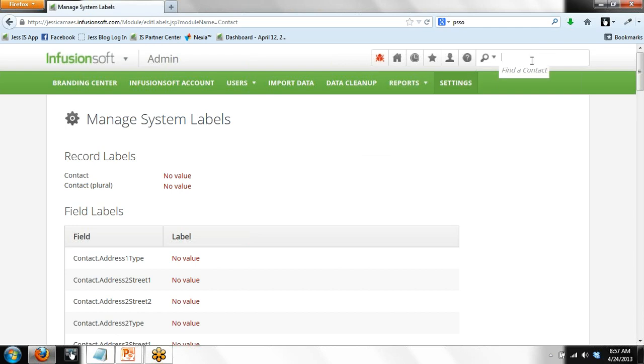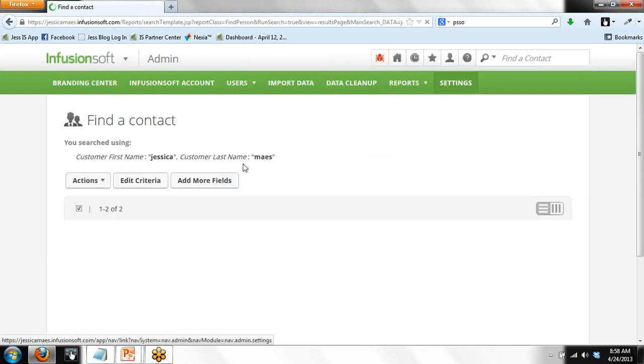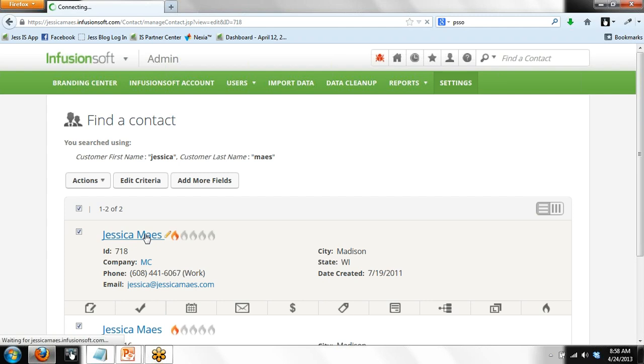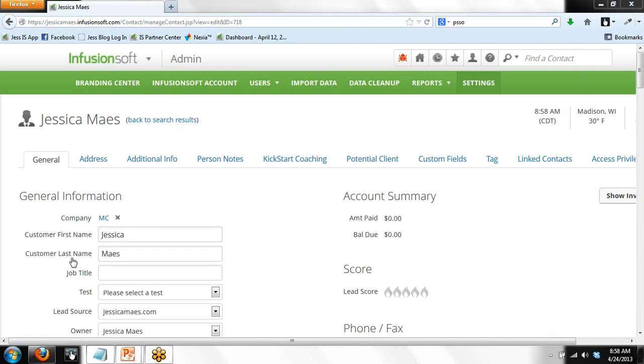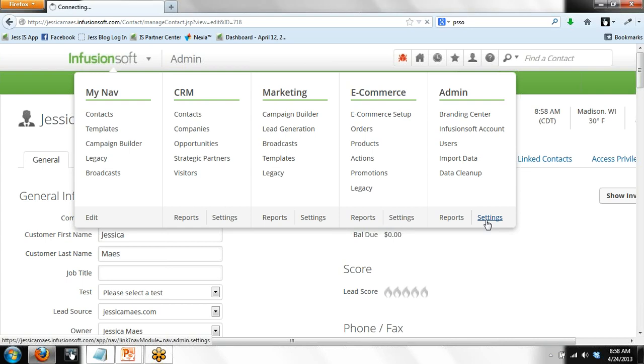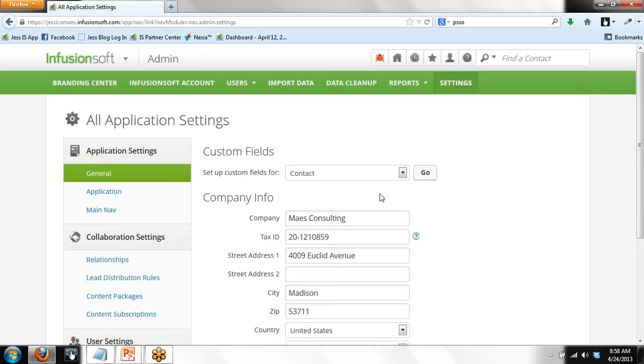I'm going to go back into a contact record. And you will see now that the fields first name and last name now say customer first name, customer last name. My changes did take in the system. So I've gone ahead and renamed those fields to something different than what we receive out of the box in our application. I'm going to go ahead and put those back because I don't really like them.